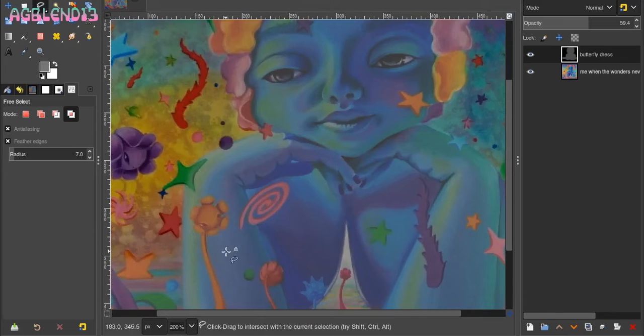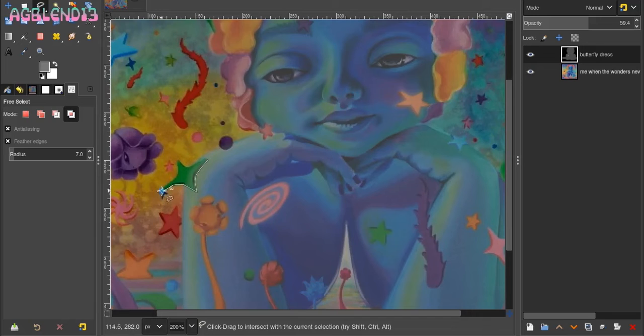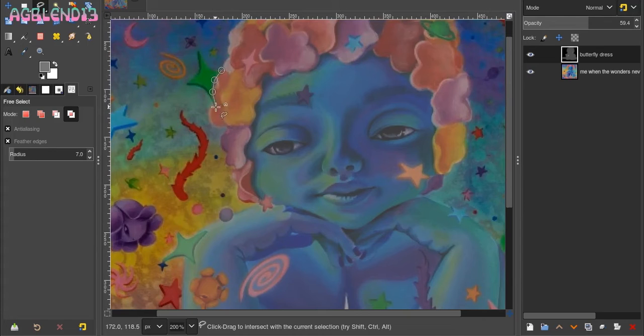And I'm using the lasso tool with quite a hazy blur on it. You don't need to be super precise with this. I trace the figure, trace the stars, working my way from back to front, just trying to visualize this scene as if it were a 3D space. So what's closer to your eyes is going to be progressively lighter shades.